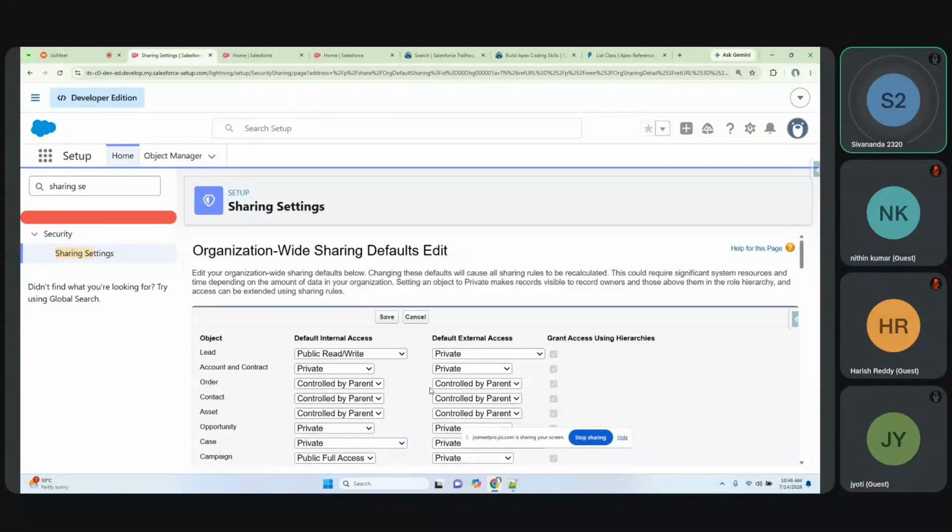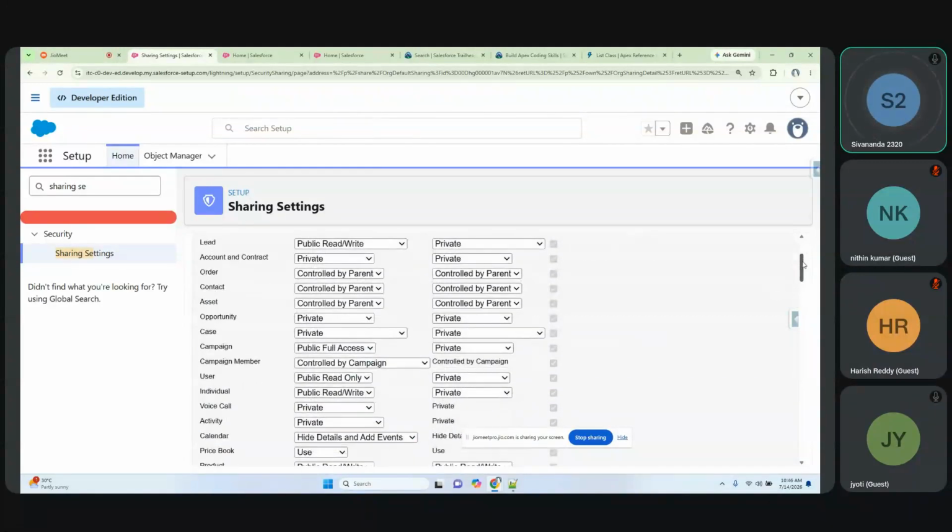Remember, I'm just repeating: the public read write transfer option is available only for the two standard objects called lead and case. It will not have this public read write transfer option for any other standard or custom objects.